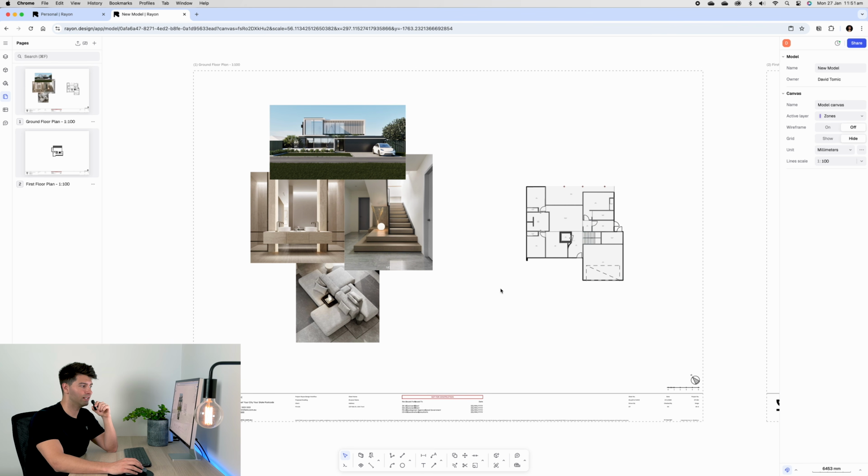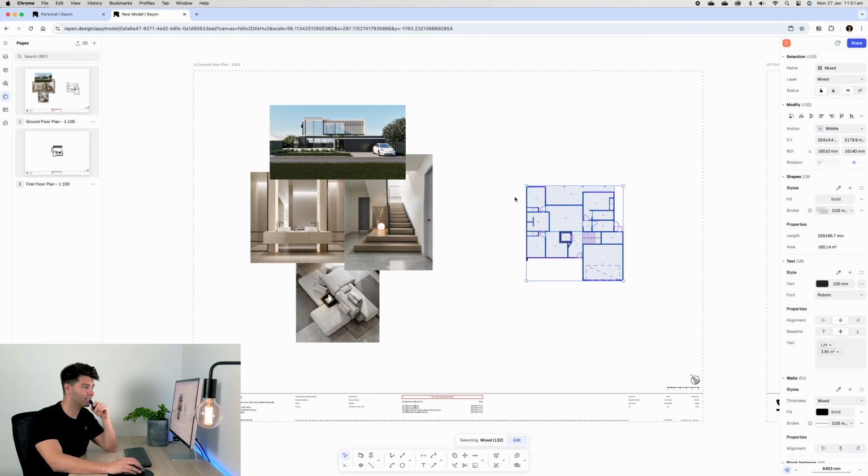Now, typically this 1:100 would be okay in an architectural documentation series, but I do need it to be a little bit larger. So I'm going to increase this floor plan to 1:50 by rescaling it.